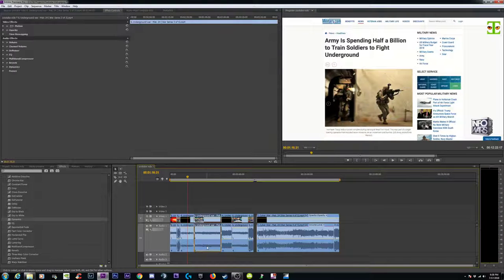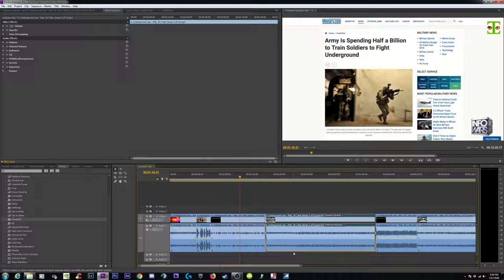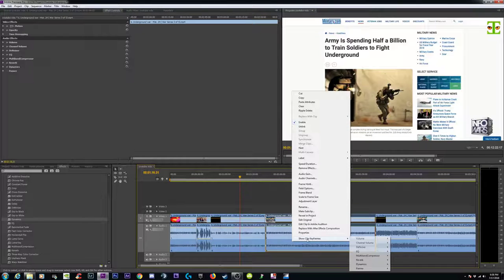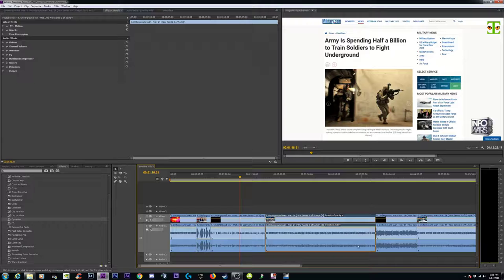Oh, see this. I don't know why this level right here looks down. Right click, show clip keyframes, volume, level, and it shows me it's back up.